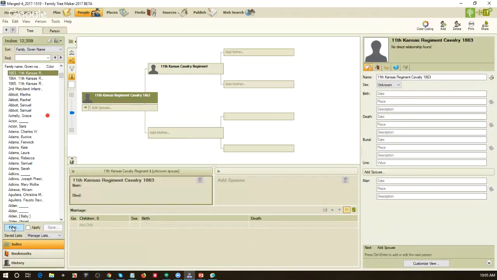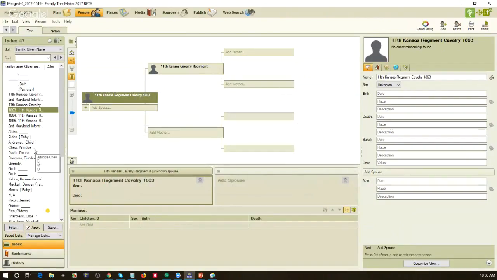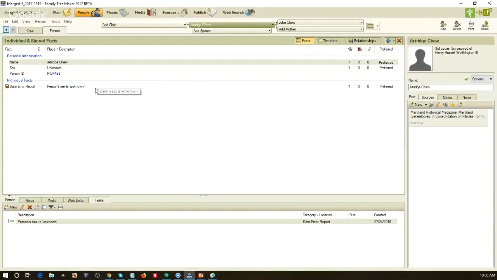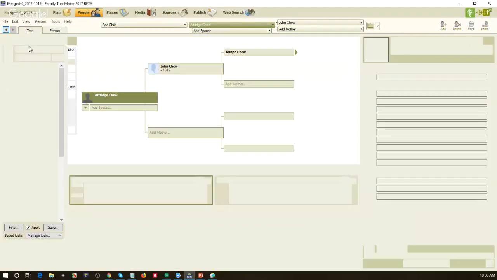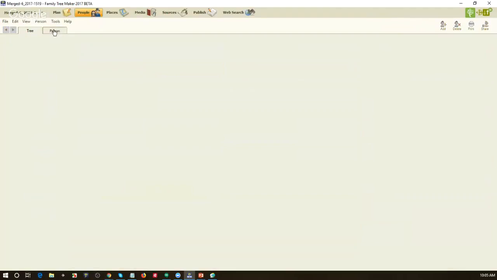Let me filter in. There we go. I already have a filter set up. So everybody here has a data error report. If I find a record for Andrew Aldridge Chu, it says that there's a fact that says there's a data error report, but there's also a description. So I may have a person with a lot of data. Let me see if I have somebody with a lot of data.